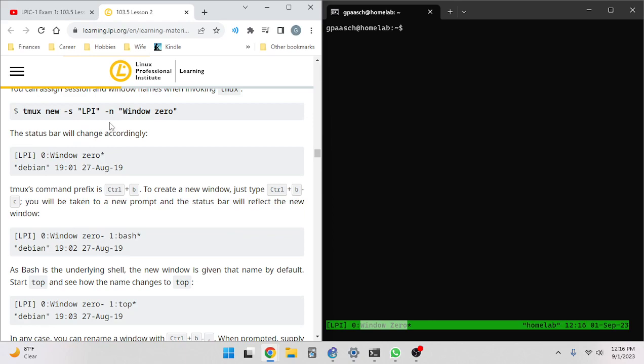tmux's command prefix is Control B, which is probably a little better than Control A. To create a new window, just type Control plus B and then C. You will be taken to a new prompt, and the status bar will reflect the new window. Okay, so Control B now instead of Control A, and C. And now we've got a new window. We can see the new window is listed down here.